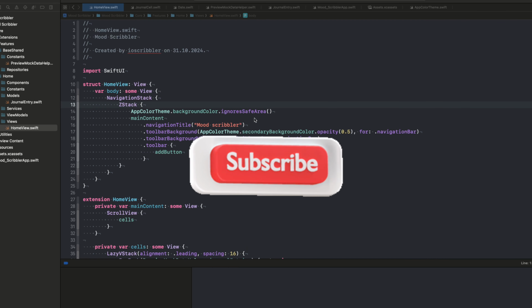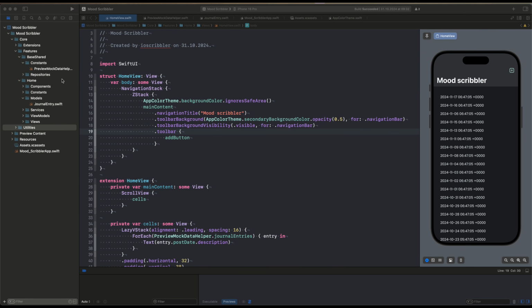First thing that we have to do, we have to create a component for that journal entry cell. We could have just created it here, but as I told you in the previous videos, we want to keep this structure really clear and organized. So in order to remain that way, we can make use of this folder that we just created under the home called components. So here, let's just create a file, a SwiftUI view called journal cell. And there you have it.